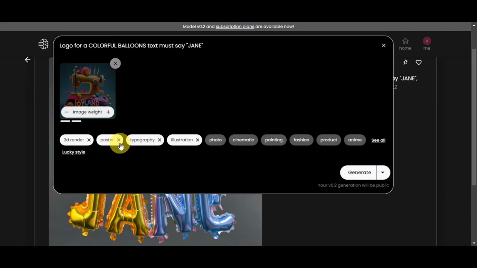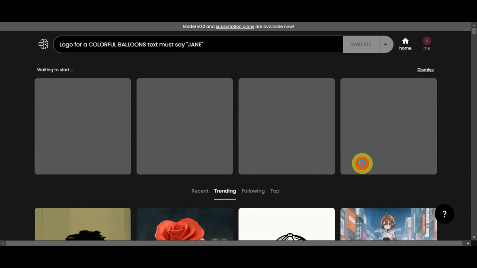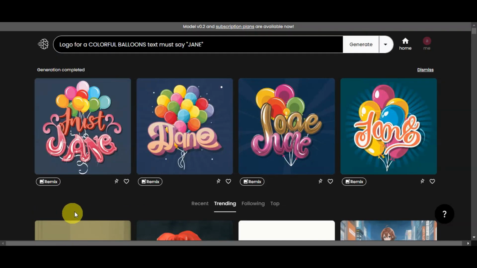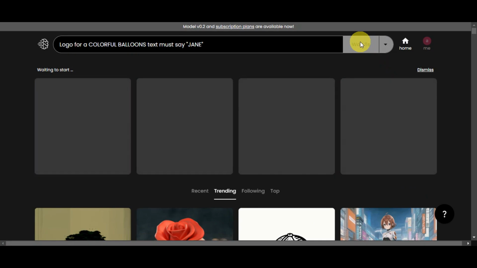Let's try to remove poster in here and the 3D render. Let's focus more on typography and illustration, and click on generate to see what it will give us. Now as you can see, here is another batch of the colorful balloons. I don't really like how this one turned out since there might be some issues with typography, but you don't have to worry. If you're having some errors, you can just regenerate again until you achieve what you're looking for. So let's try to see another generation in here.